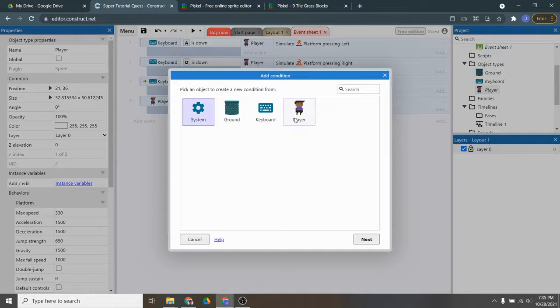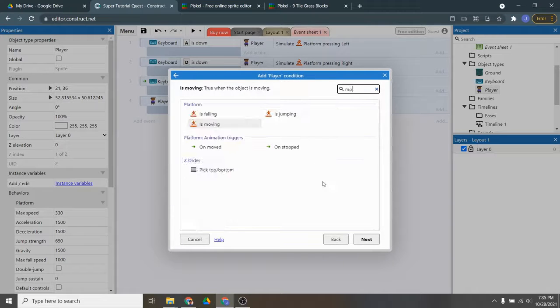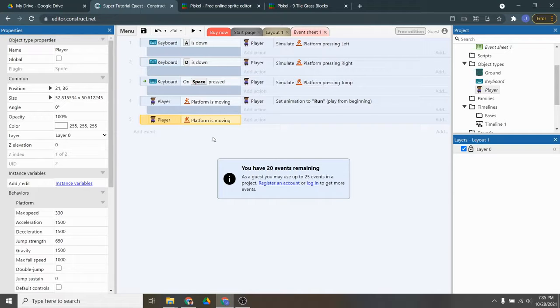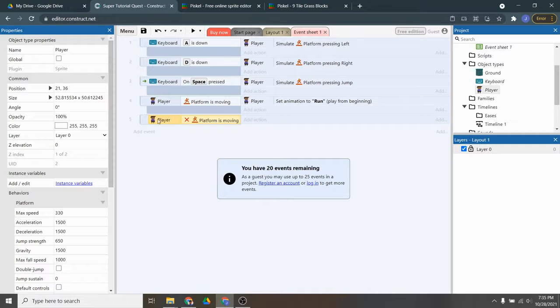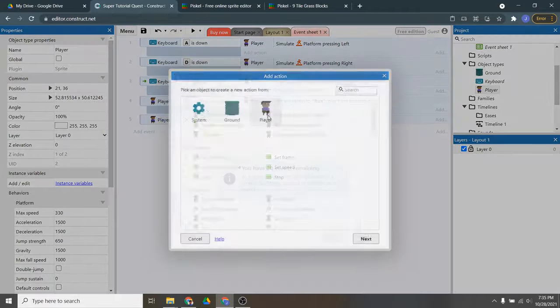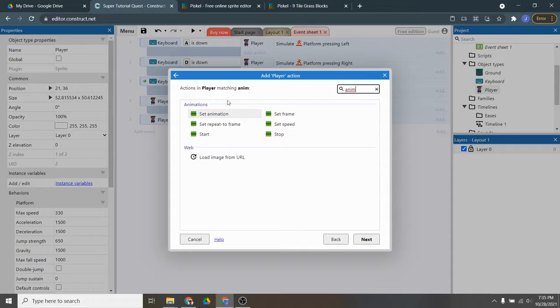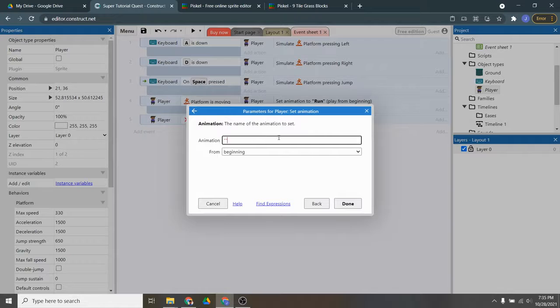Now let's go ahead and do that again, except now we want to say when the player is not moving. So if I look at this, I just see is falling, is jumping, is moving. So I'm going to just do is moving again, but what I want to do is switch it to not moving. And the way that I can do that is by right-clicking this, and then I have the invert option. So I say player not is moving. So if the player is not moving, then the player, let's set the animation to idle.